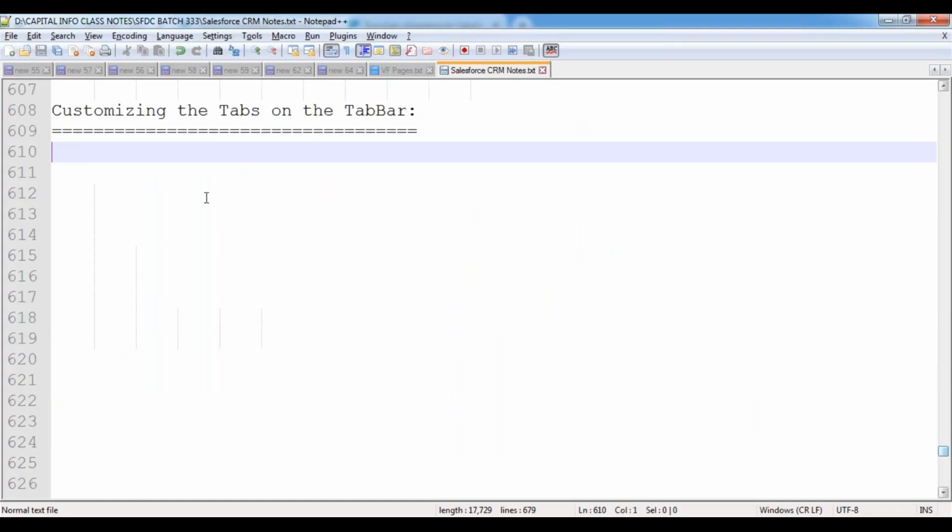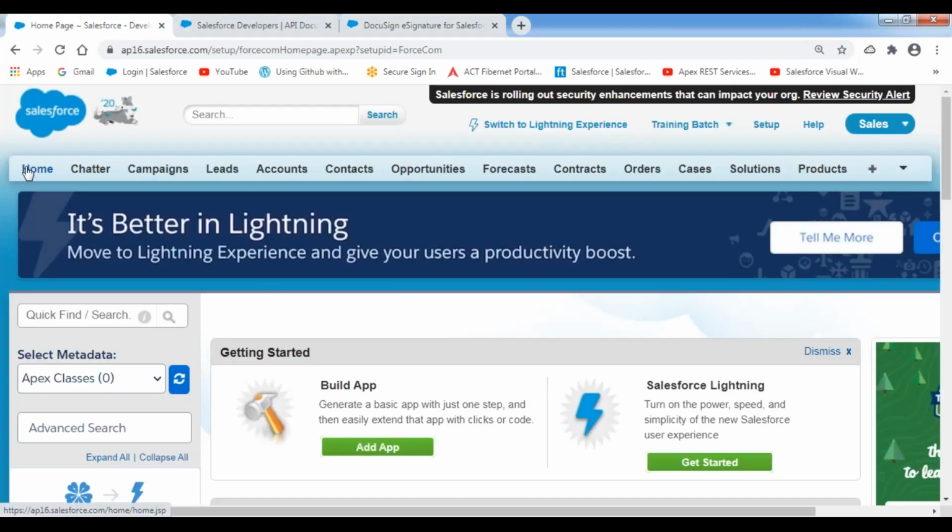Now, when you observe this tab bar, we have so many tabs available. But at the end, you will have a symbol called the plus symbol. This plus symbol indicates all tabs. That means not only these tabs, we have some more tabs available as part of the Sales application, but we are unable to show all of them on the tab bar because of the lack of space. If you want to see those tabs, you can click on the plus symbol.